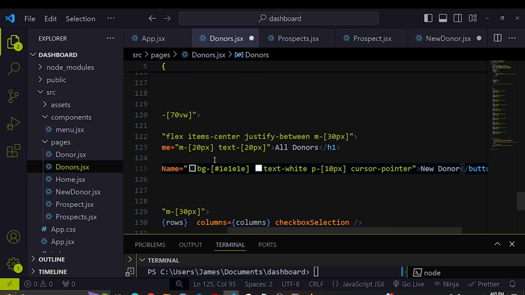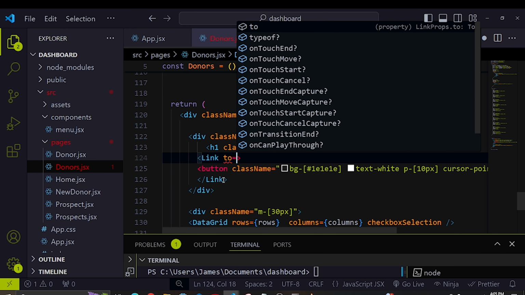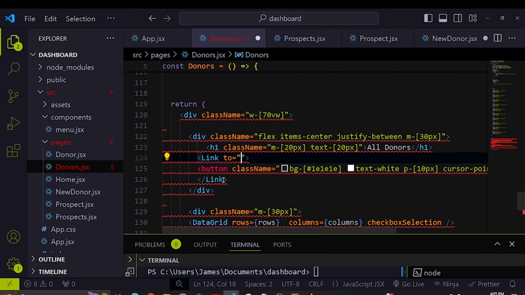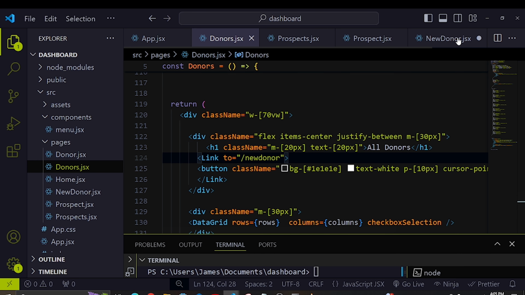And then in here we can wrap our button. Also here I need to make sure that I go to new donor like that. So let us see how this will work. Also here you need to save this one here.